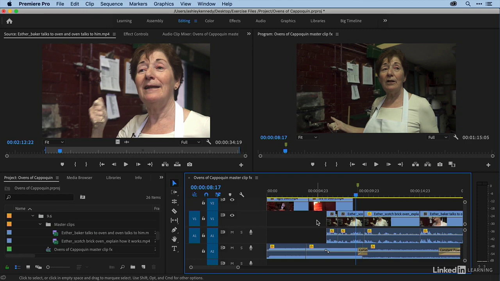All right, so being able to apply effects to your master clips is a really powerful way to work. Because the changes you make propagate through every instance of the clip in the project, it's a great way to make your changes right at the source.